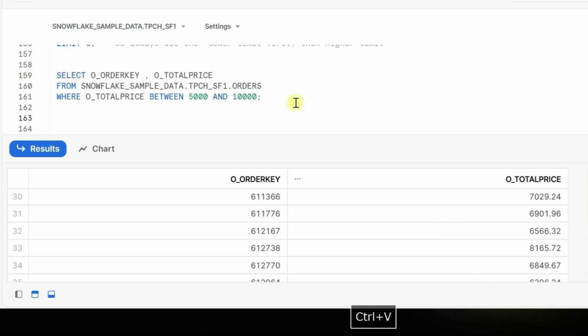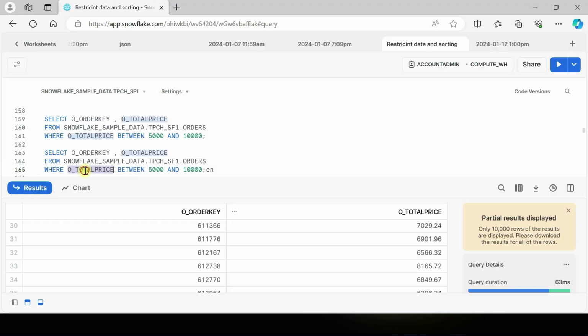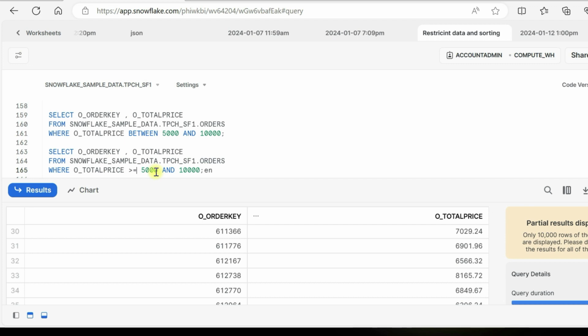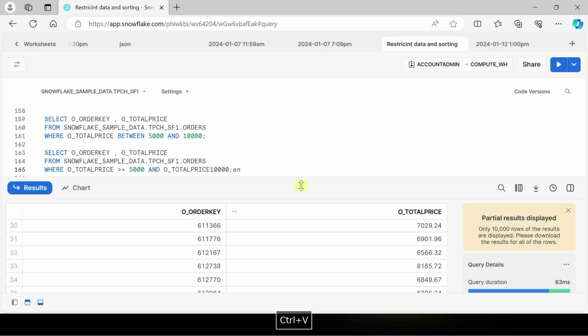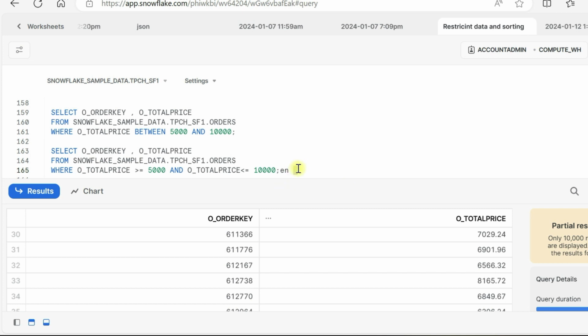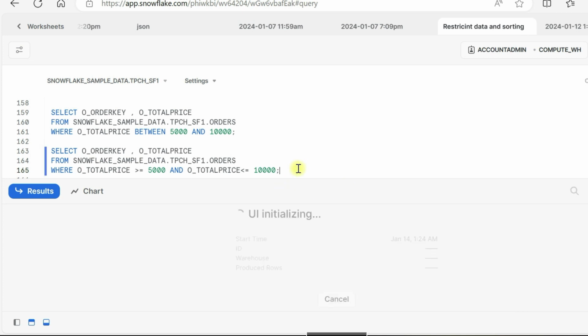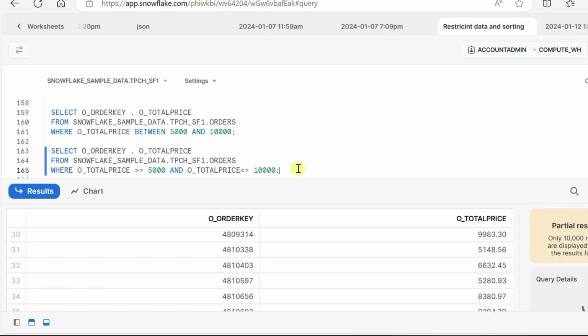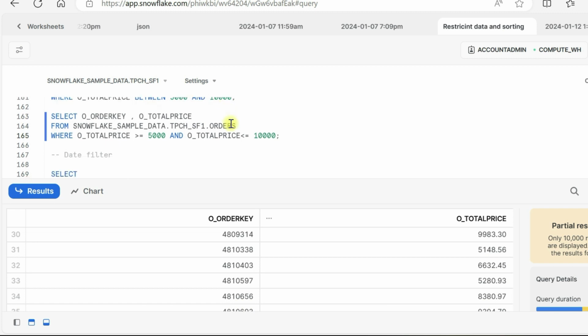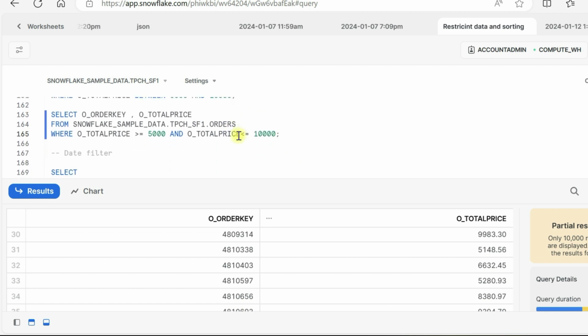We can also write it like this: total price greater than or equal to 5,000 and total price less than or equal to 100,000. If I execute this statement, you can see the same result here. So we simply use the BETWEEN operator, and 5,000 and 100,000 are also included in the result set.